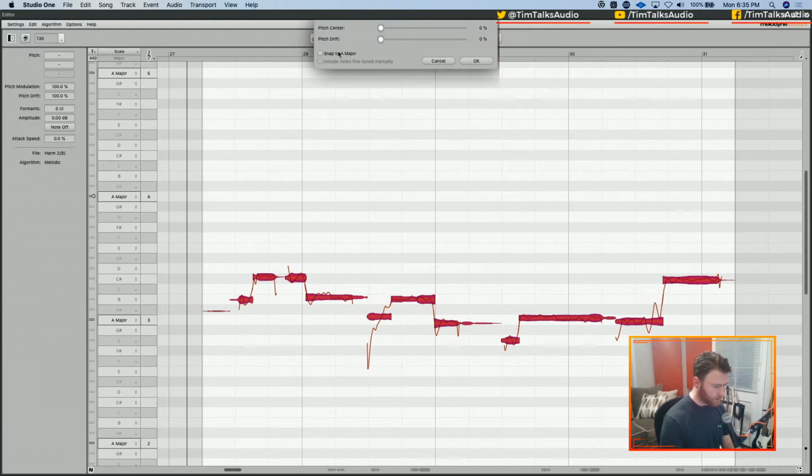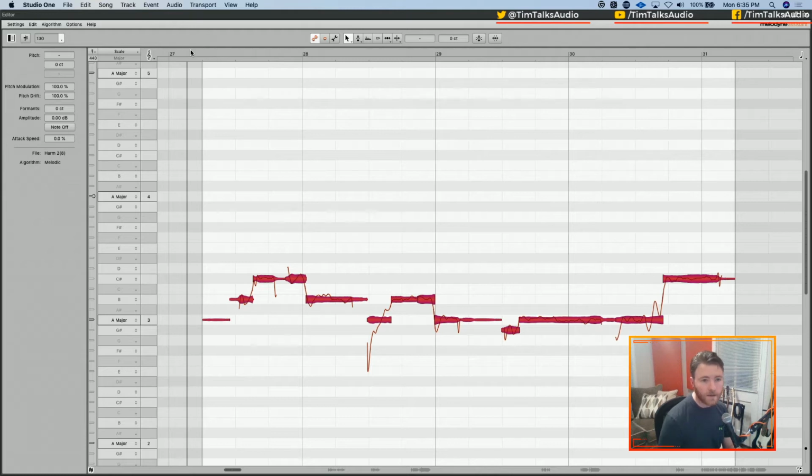Click this, snap to A major. Really strong. Now we'll listen to those backgrounds again.